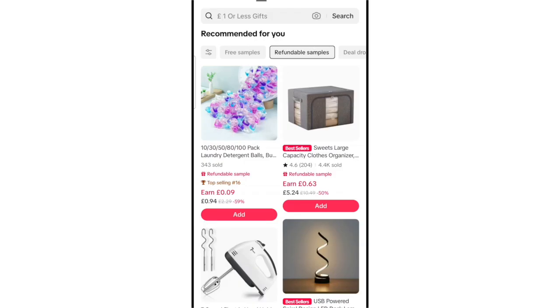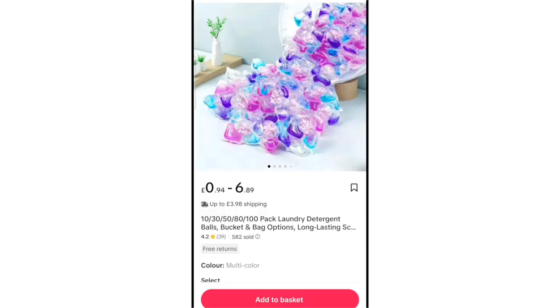So your order becomes free. It's literally a matter of getting the product and then getting one sale of that product. And then the supplier or the seller is going to send you your full refund. So let's see this one, for example, right?